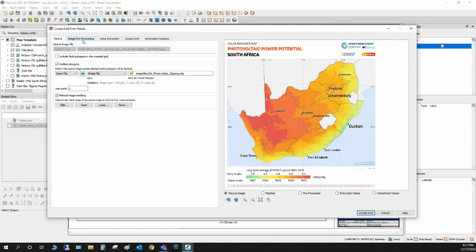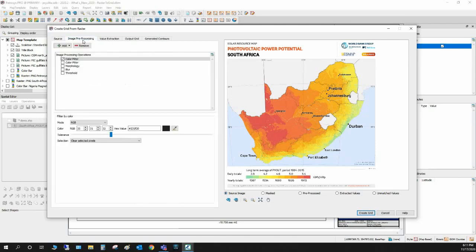Up at the top, we'll have an image preprocessing tab we'll now move on to. And this is where we'll do some preprocessing algorithms to further help us take this raster and turn it into a grid. We currently offer 4 selections in version 2020.2. Those are color filter, morphology, blur, and threshold.